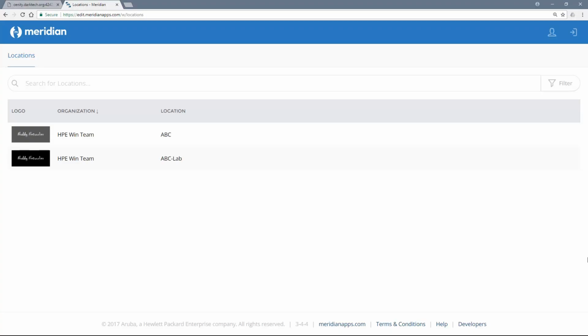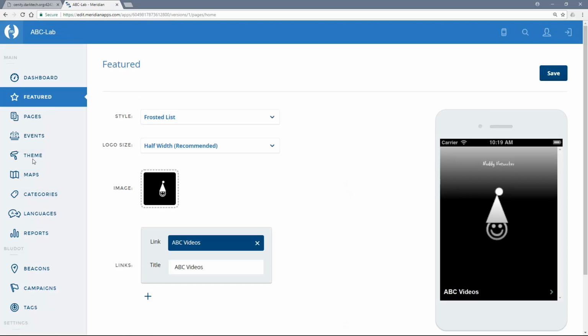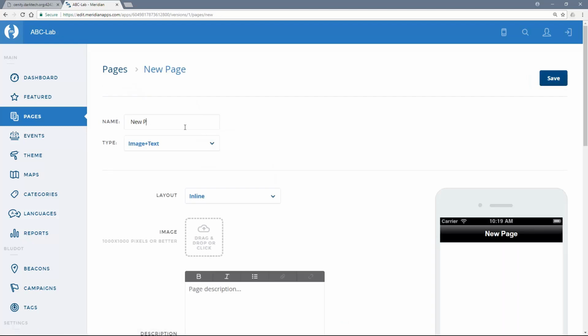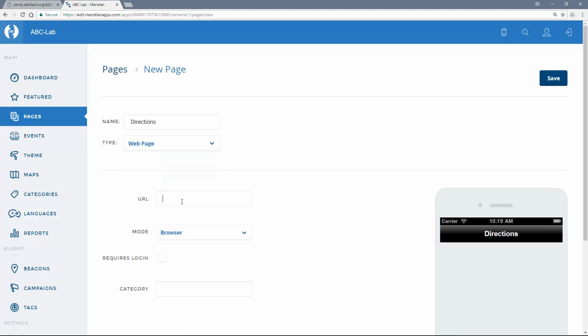Firstly, we need to open our Meridian white label app. And then we will add our new hosted external web page. Open the pages. We hit add page. Give our page a name, call it directions. Type is set to a web page. The URL is set to our external content. And the mode must be set to hosted. This effectively will activate the app sandbox. And then we just save that configuration.